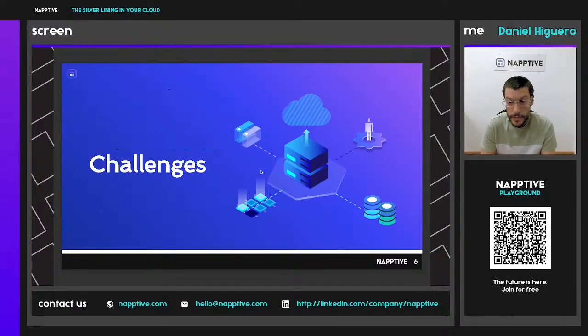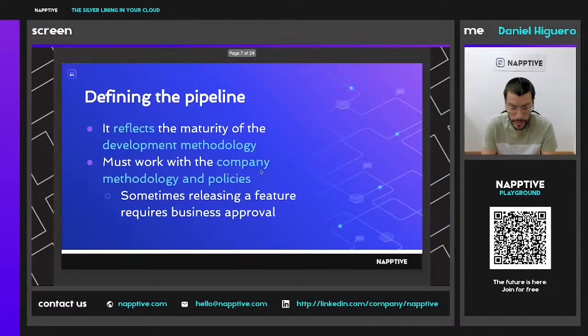So which are the main challenges that we face when we start thinking about implementing a CI/CD solution in our companies, right? The first one is more related to CI/CD as an idea, as an approach. It always works, but sometimes what we feel is that there is also a problem, because defining a pipeline usually means reflecting on the methodology that you are following, not only in terms of development, but also in terms of the company.